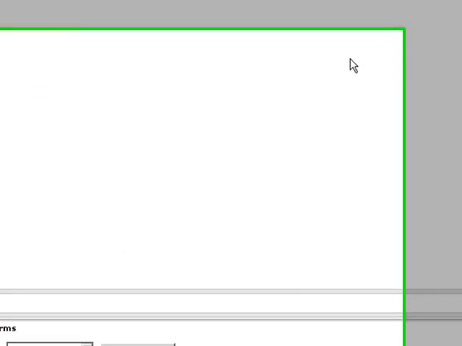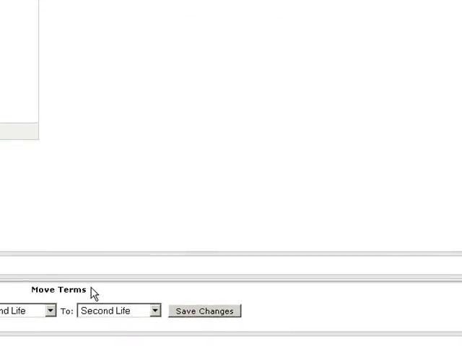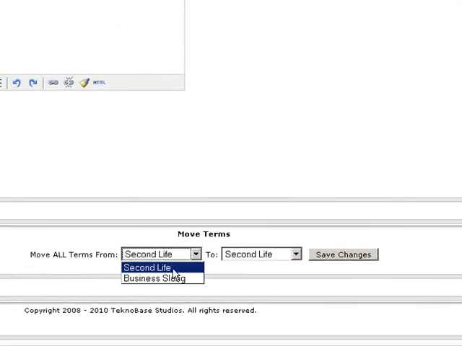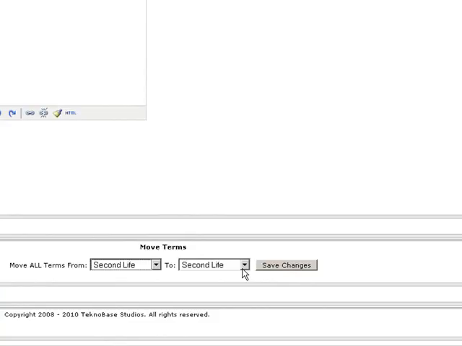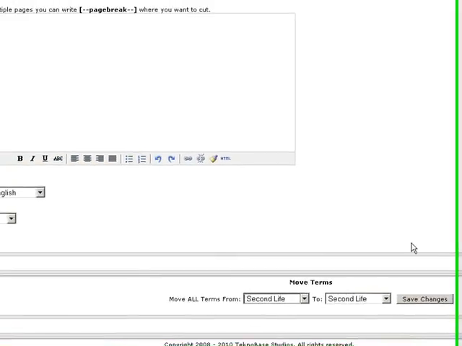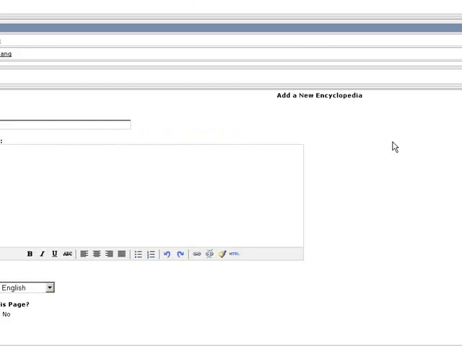You may have noticed here at the bottom where it says to move terms, where you can move all the different terms from one encyclopedia into another. If you find that each encyclopedia seems to have a lot of the same terms, rather than use up the space, you can just combine the two into one.